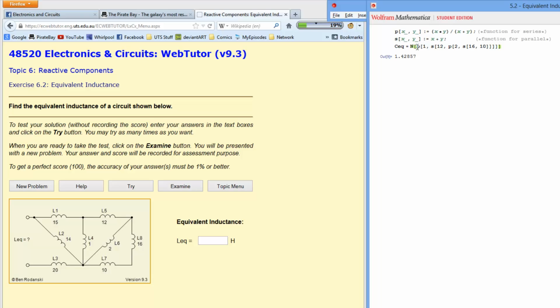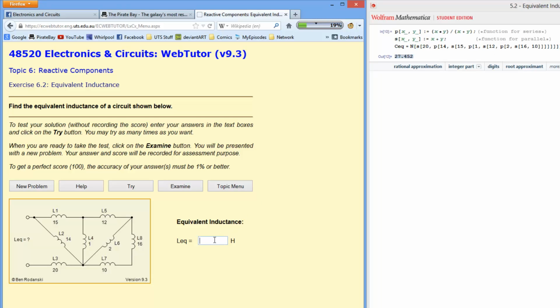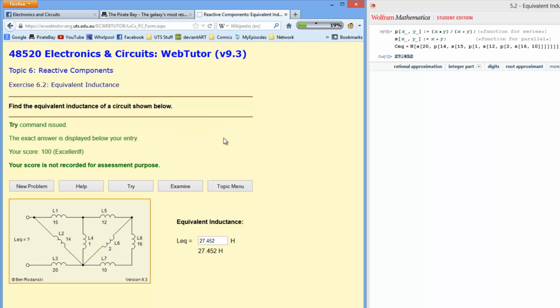That is in series with L1, so S open 15, comma, close bracket, which is in parallel with L2, P open 14, comma, close bracket, which is in series with L3, S open 20, comma, close bracket. Evaluating that, 27.452. If I didn't make a mistake, it should come up as correct. There you go. And it really is just that simple.